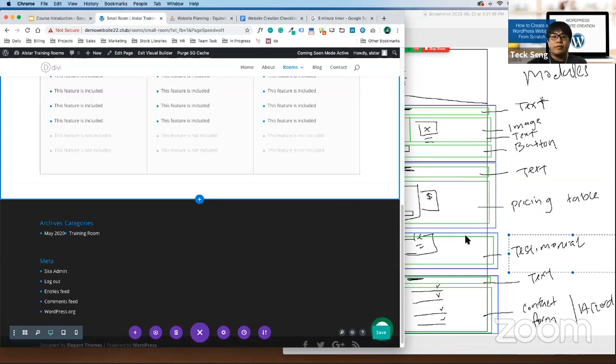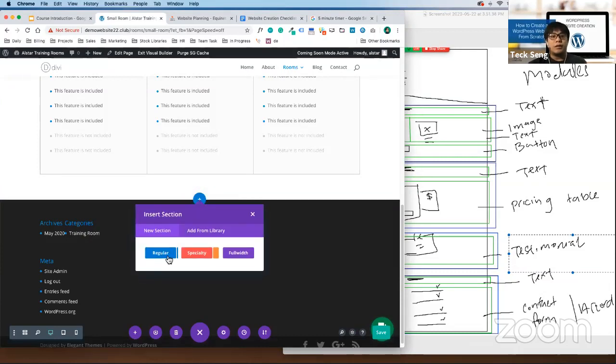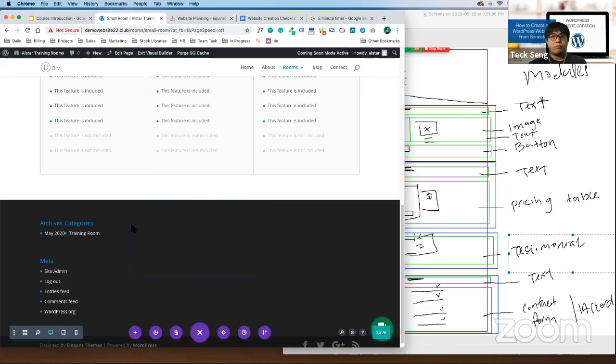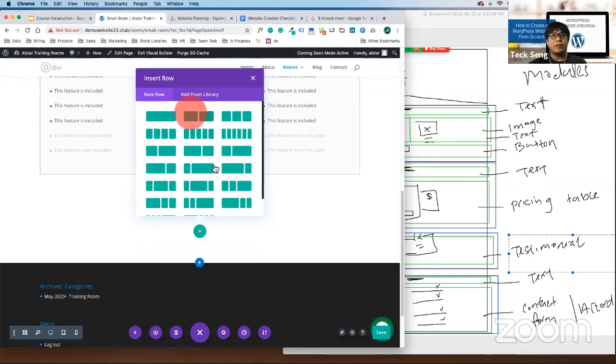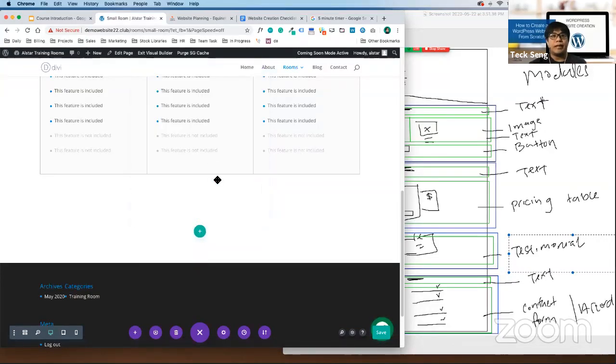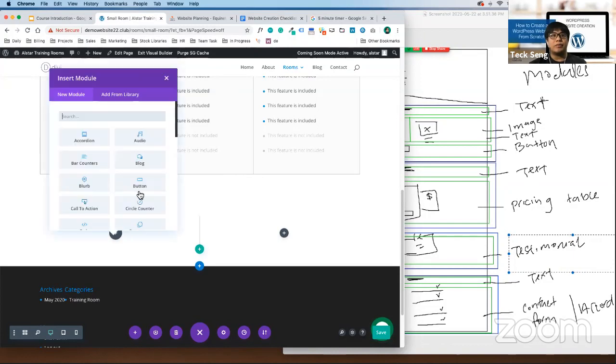So first things first, add a new section. Go under here, mouse over, and click the blue plus sign. Select regular. Select 2 columns. And select testimonial. Over here.